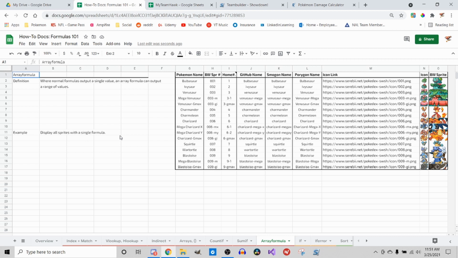So, what are Arrayformulas? Arrayformulas are defined as this: where normal formulas output a single value, an Arrayformula can output a range of values. So with that, we are going to display only the sprites for all of these with just one formula. How are we going to do that? I'll show you.